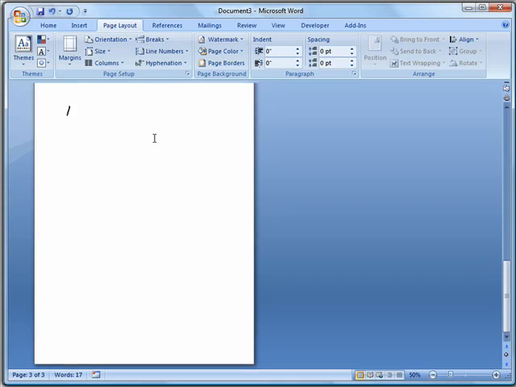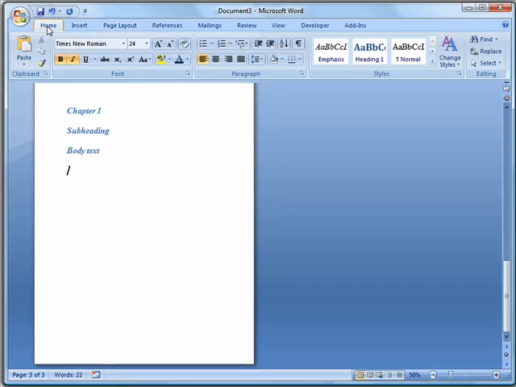And this is going to be our first chapter. So I'm going to type Chapter 1. And Chapter 1 is going to have a subheading, and then it's going to have some body text. Right now you can see that the formatting is being inherited from a previous element that I formatted. We're going back now and we're going to use Heading 1 style for our chapter heading. And then the subheading is going to be Heading 2 style.